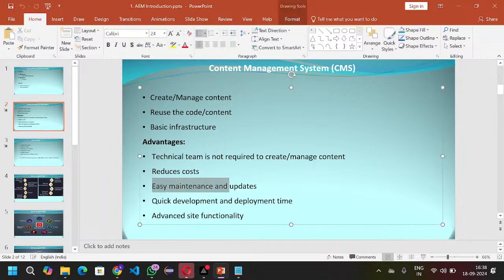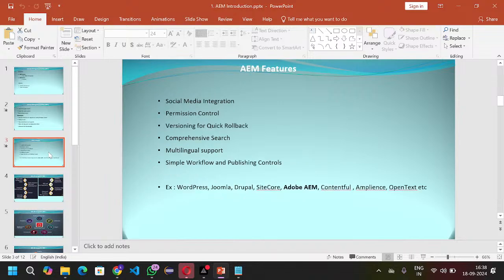Next, easy maintenance and updates. Next, quick development and deployment, and advanced site functionalities, meaning basically it is integrated with some social media platforms. So you can easily integrate with those, and then we can market our content.